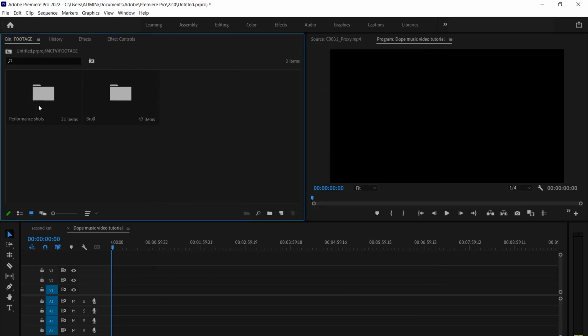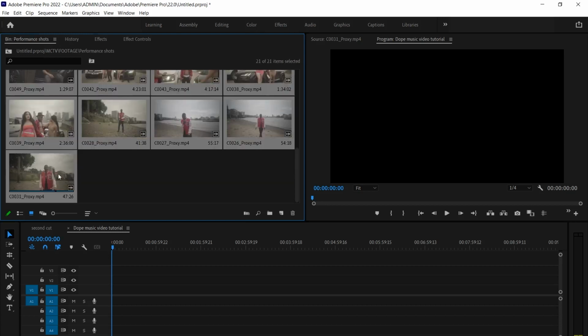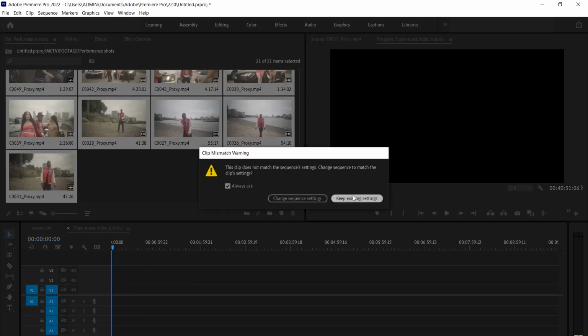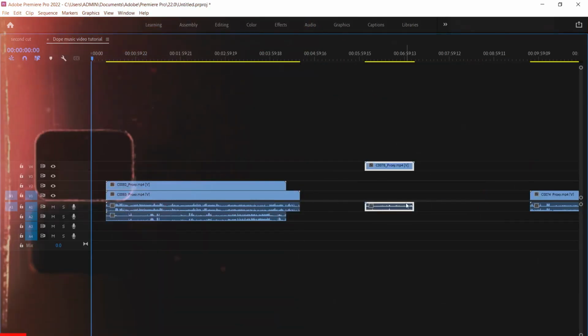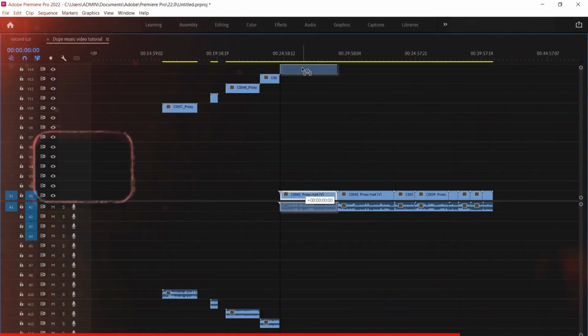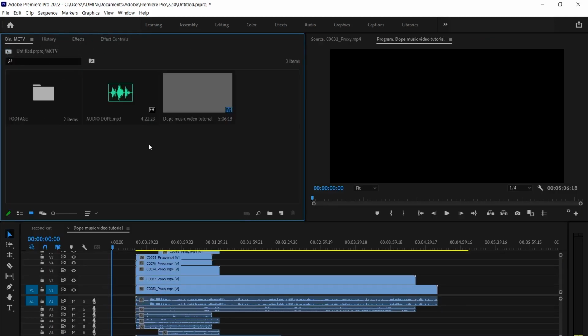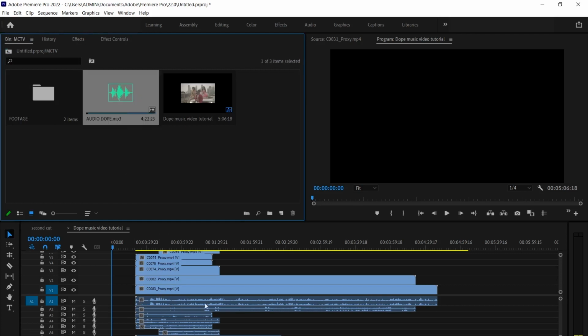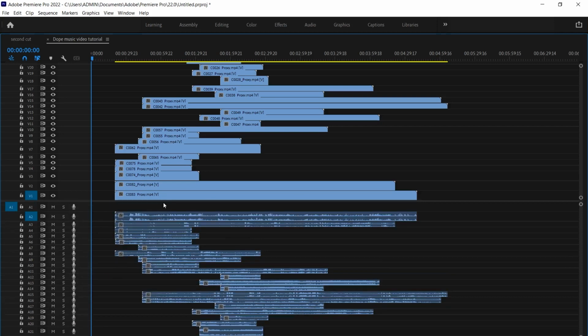Go to our footage, go to our performance shots, shift select all of them, put them on your timeline. I'll enable full screen. I'll just stack them on top of each other. Okay, I've put all the performance shots into their individual video layer. I'll bring our main audio on track 1. So I will enable full screen, add one more track. Now we can bring in our audio like that.